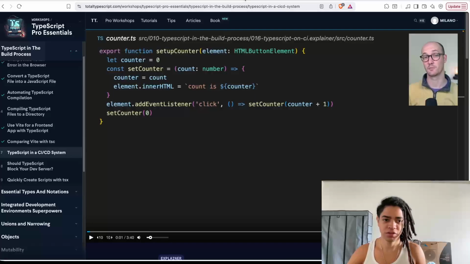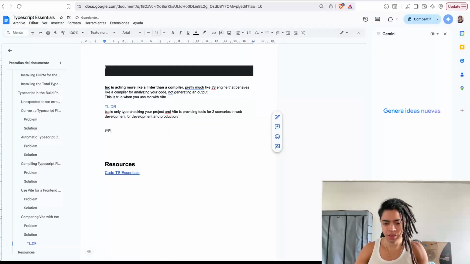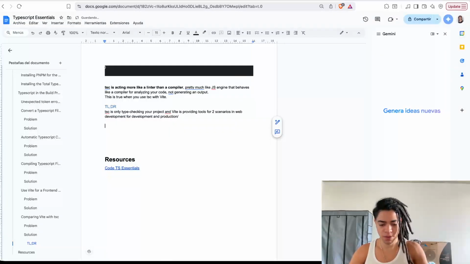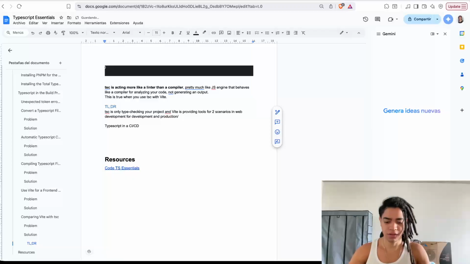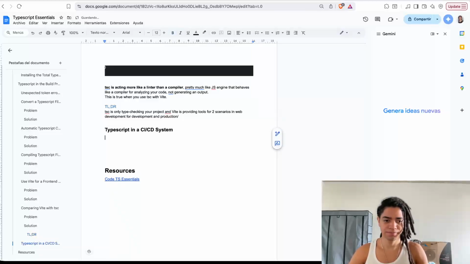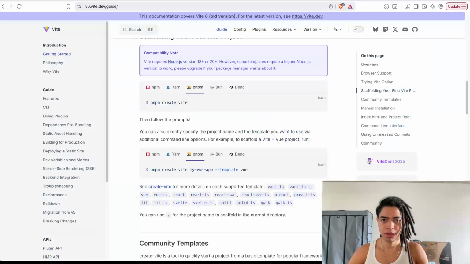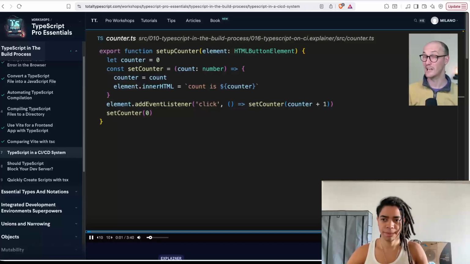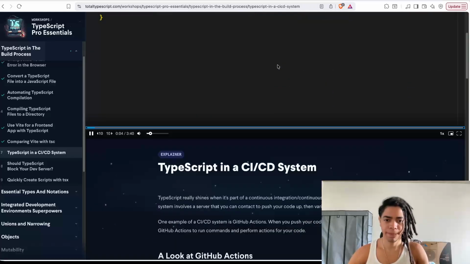place where TypeScript. So this is TypeScript in the CI/CD process. So TypeScript in the CI/CD. TypeScript in a CI/CD system. Right, take it. There you go. Dig it. TypeScript really shines, which is on a CI/CD system.